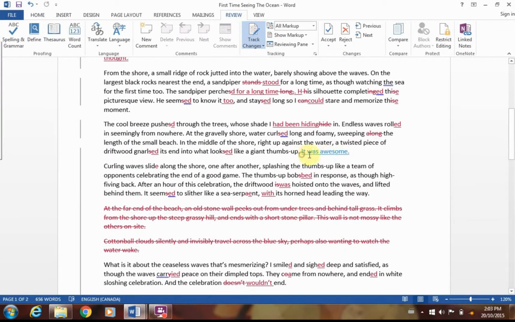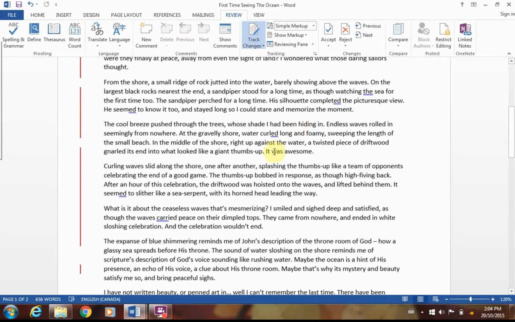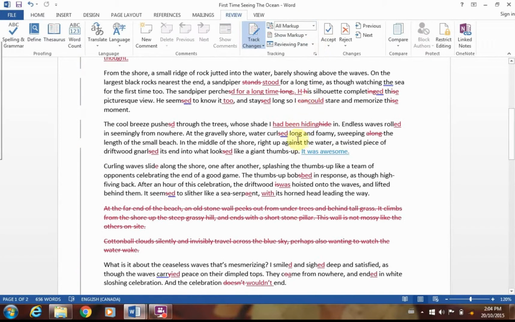This blue here is added text. So let me just see something here. We'll go into simple markup. Okay, so we'll go into all markup. I'm going to reject that addition because it does not add anything to the text. Reject. And you just continue all the way through.